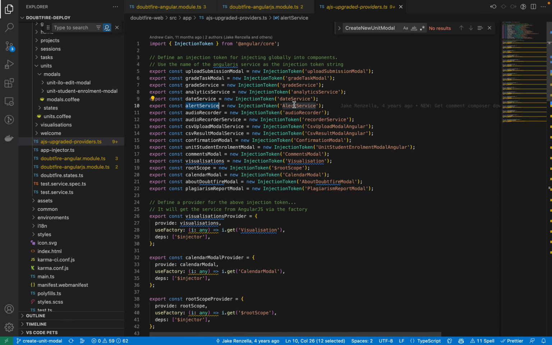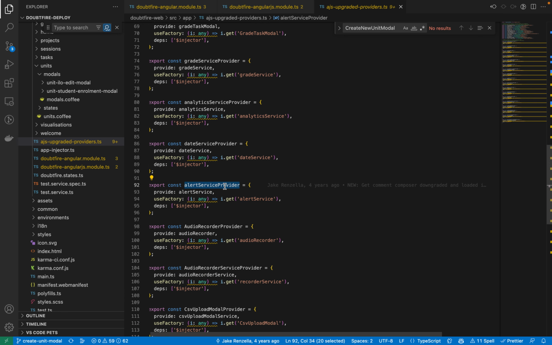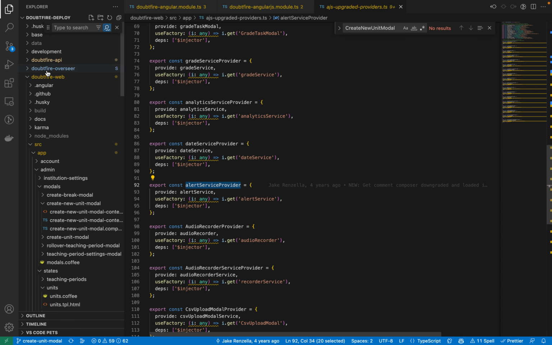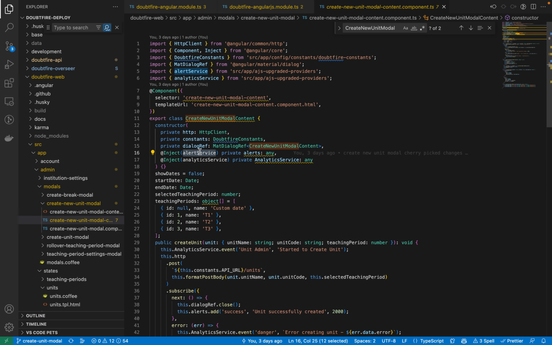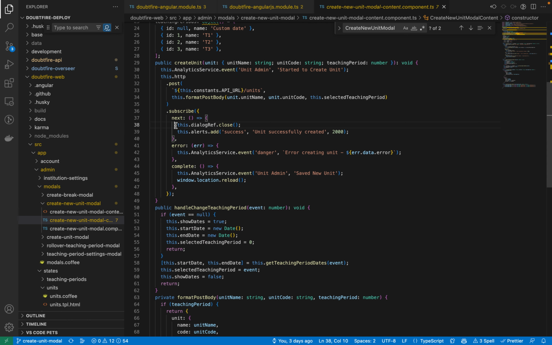Here what they're doing is creating this injection token, and then creating a provider for it. So two steps: creating an injection token and creating a provider. And what it does is this allows us to import the alert service, which is AngularJS, and then we can import it using this inject inside our Angular component, which is TypeScript here, and then we can use that and show whatever message that you want to show. And yeah, that's pretty much it.